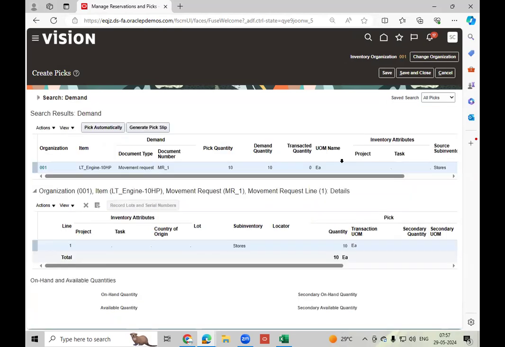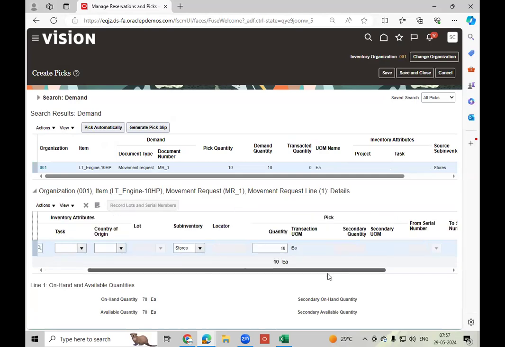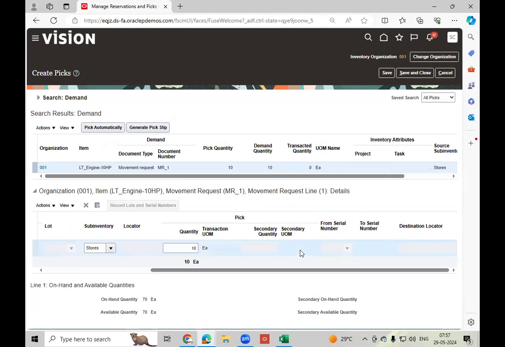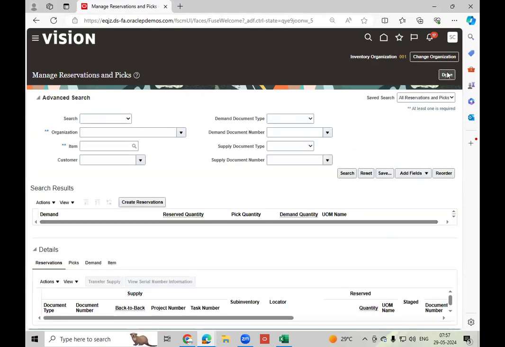Search. Yeah. So the stock is already allocated, but the transfer is not completed. Then select save, and save and close. I am just verifying. So next, what?